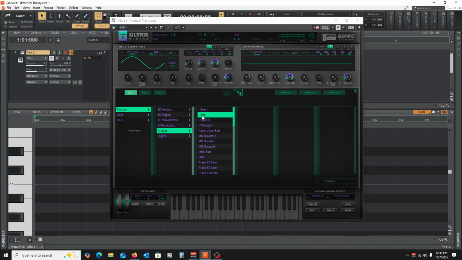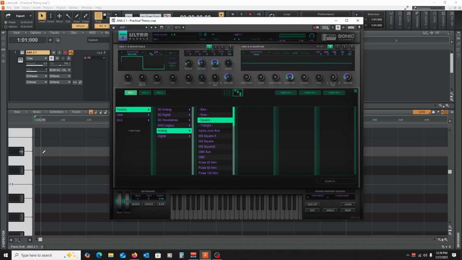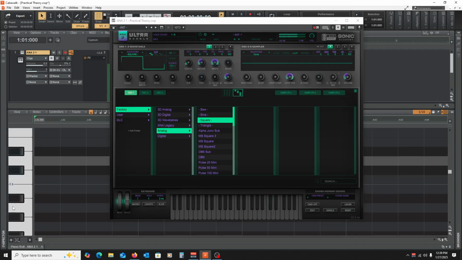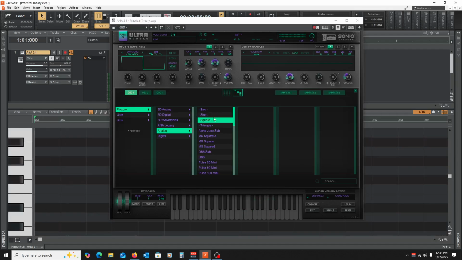Then the next up from that would be a triangle. It's not quite as pure as a sine wave, but still sounds relatively smooth. Kind of just adding a little bit of grit. Then you have a square, which would be the next kind of harshest, if you will. And then saw is going to have the most harshness.